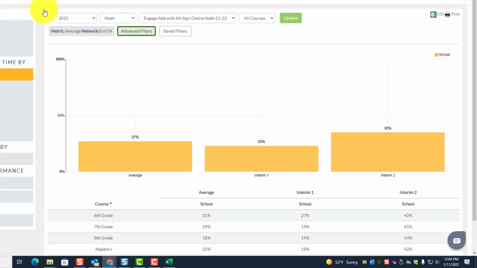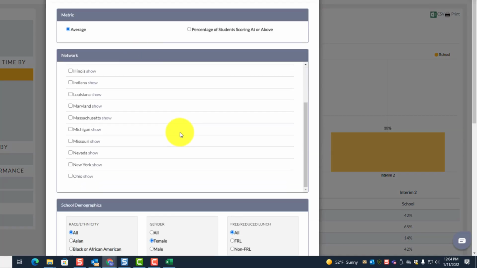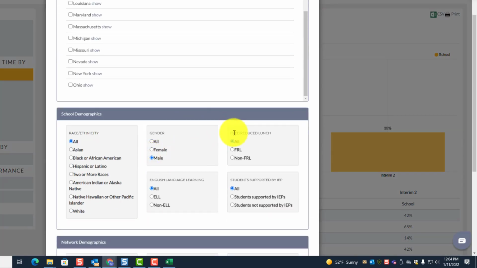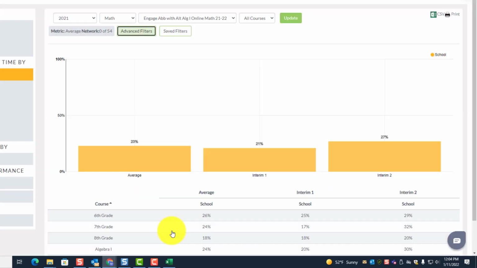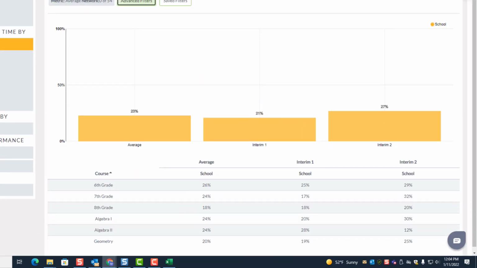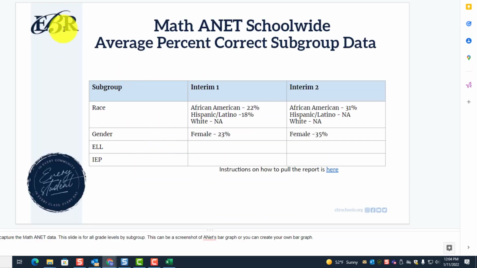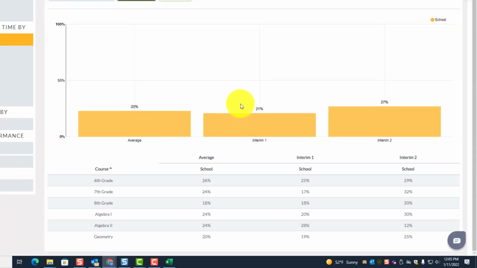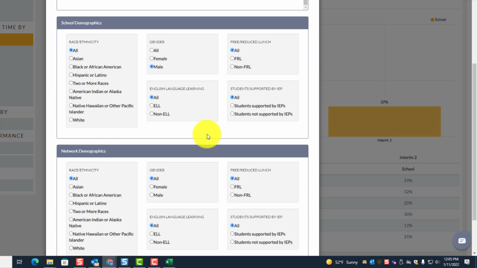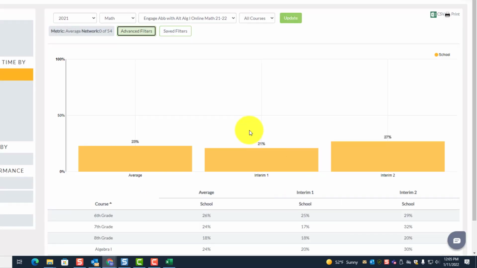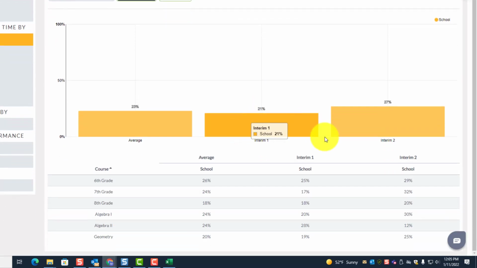So when you go to males, you do the same thing. Just make sure everything else says all. You go to male, and then you click on update. All right, so notice the bar graphs. That's what you're interested in here.